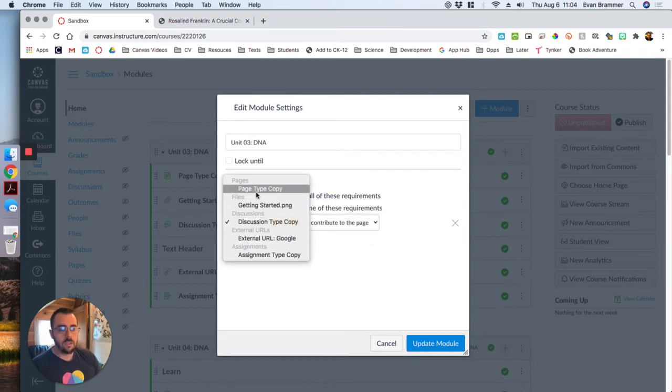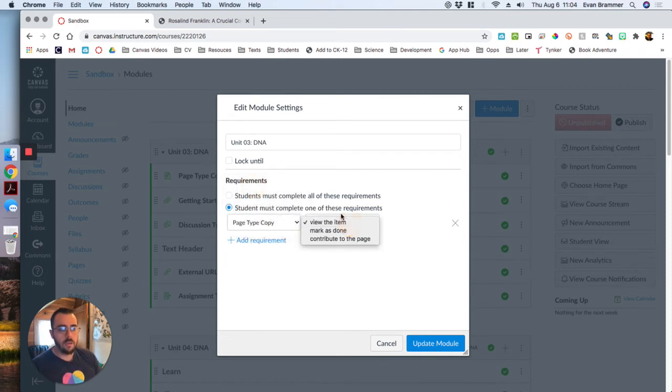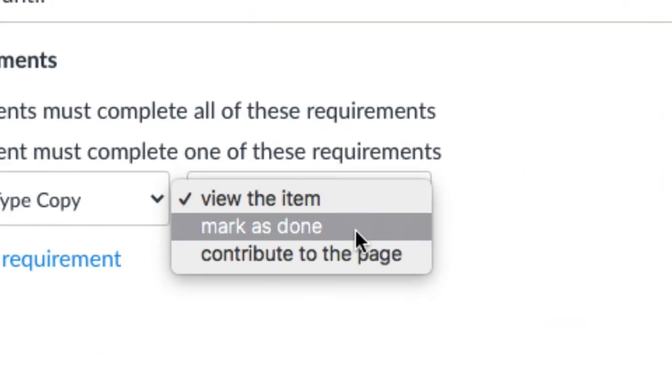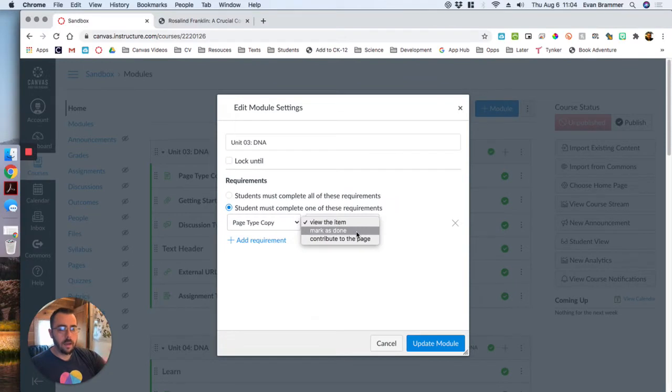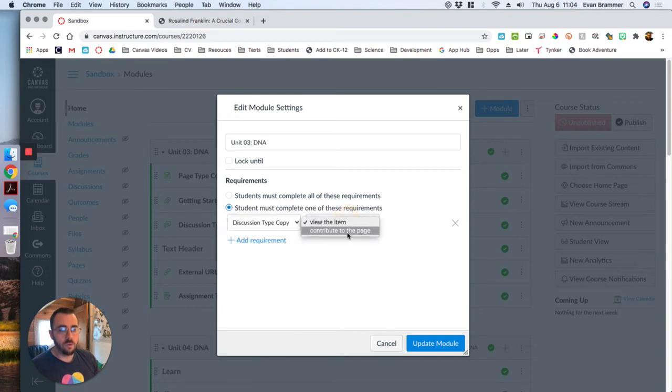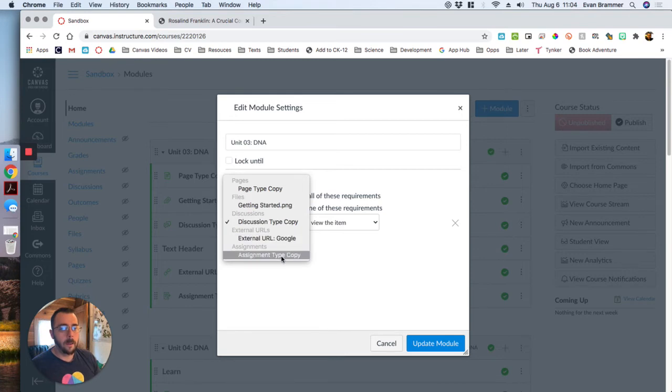Notice that for each different type of page, they can either view the item, they can mark it as done. If you say mark it as done, it's going to put a little mark as done button above the page that they would click on, or they can actually contribute to the page if I've set the permissions for students to be able to do it. For discussions, it's view or contribute to the page. There they'd actually have to reply.